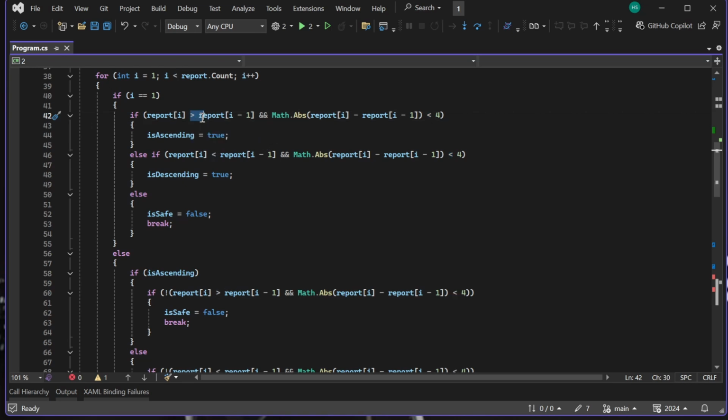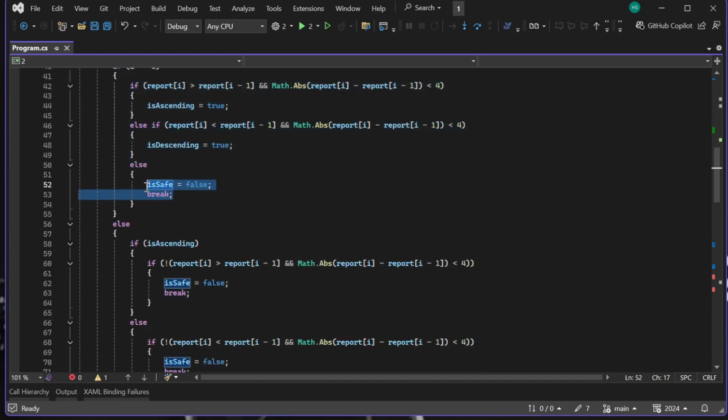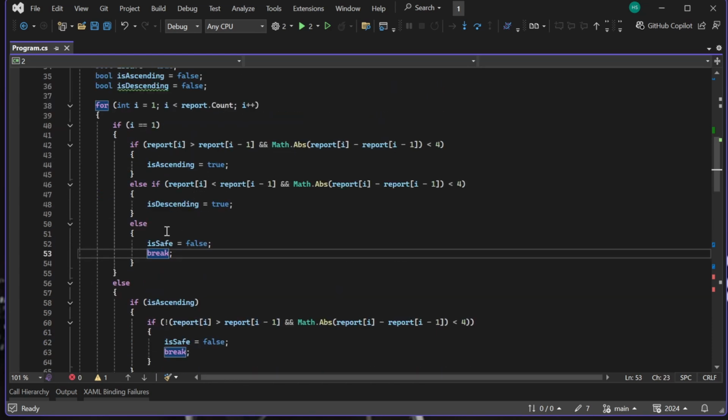But this also says that these numbers can't be the same. So we also take away doubles here. So if this isn't true, we will say that the report isn't safe, and we will break this loop.